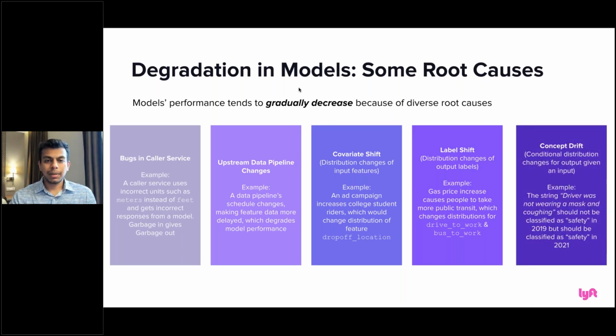And finally, a very complex to figure out issue is concept drift, which is a conditional distribution change for an output given an input. So an example here would be the string "driver was not wearing a mask and coughing." This should not be classified as a safety issue in 2019, but it should be classified as safety in 2021 because of COVID. And as Lyft, we want to figure out if someone's not wearing a mask and driving, because in 2021 we had that policy.